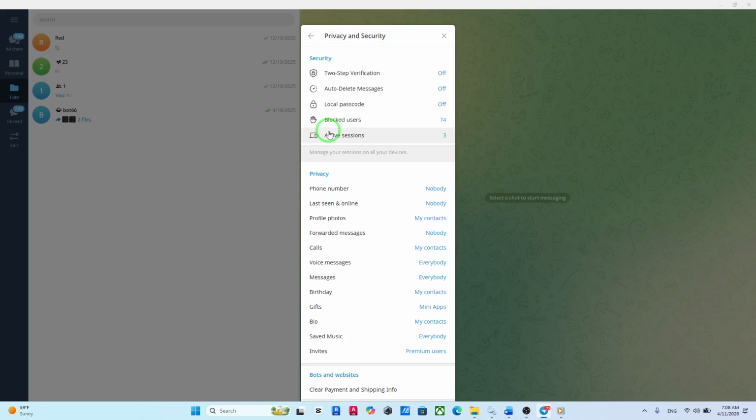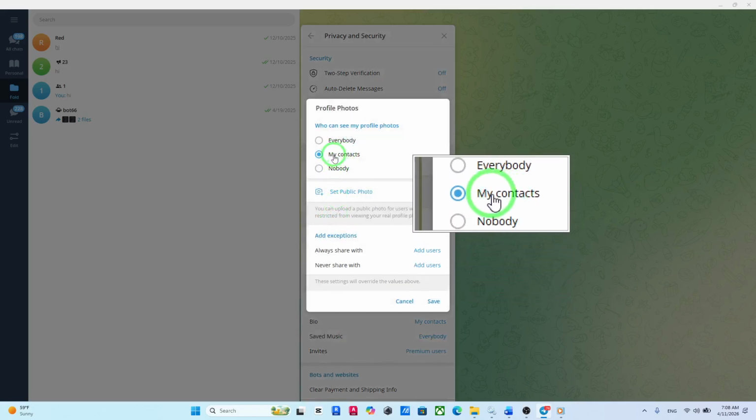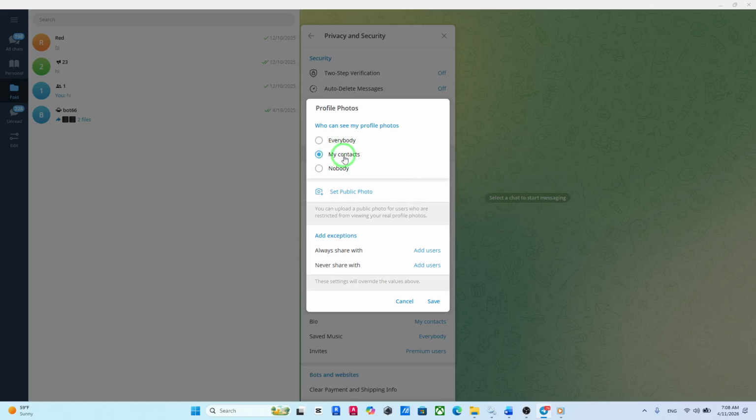Here you'll see different visibility options for your profile picture. You can choose between Everybody, My Contacts, or Nobody. To make your profile photo visible only to people you've added as contacts, choose My Contacts. This means only those saved in your Telegram contact list will be able to see your profile picture, giving you better control over your privacy while keeping friends and family connected visually.